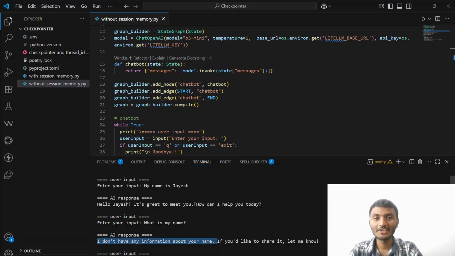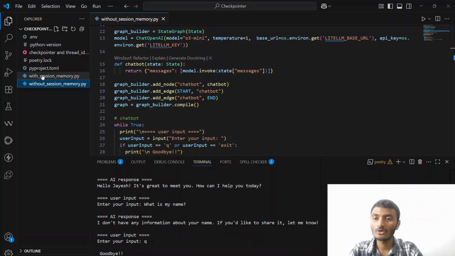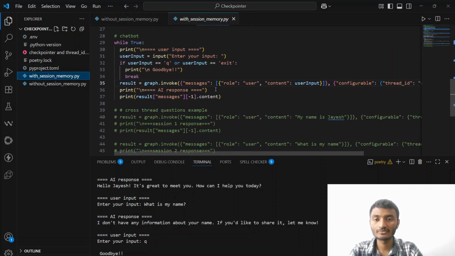You can see that it doesn't know my name, and that's because it doesn't have any context from the earlier conversation. It treated these two prompts independently. Now let's check how the LLM with session memory responds.